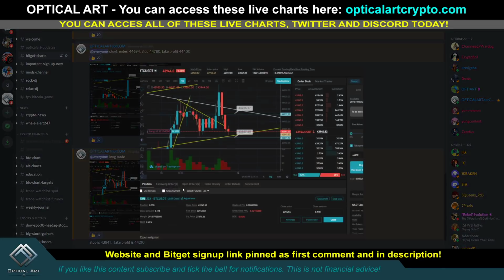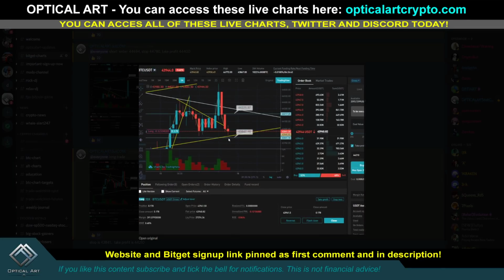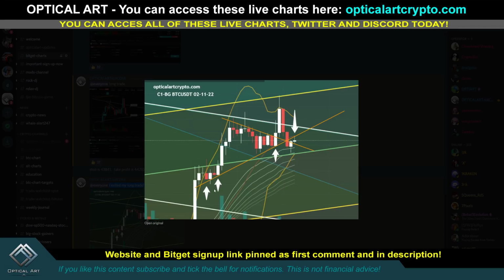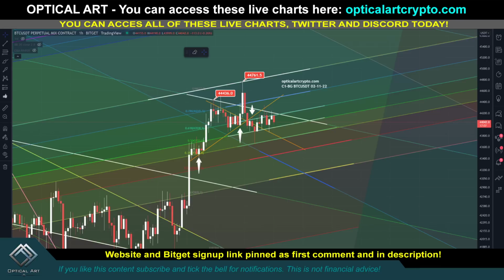Then I even did a long trade, and this did play out great. I entered right here at 43,941, had my stop at 43,847, and take profit at 44,225. It did push up, but I did tell people that I wanted to exit that trade. I said I exited my long trade, up to you to stay in. If you have a stop, I have a feeling this looks like it could turn around. The reason is this was a lot of support, and it came up as resistance. That told me it was likely going to come down, and that is how it played out.